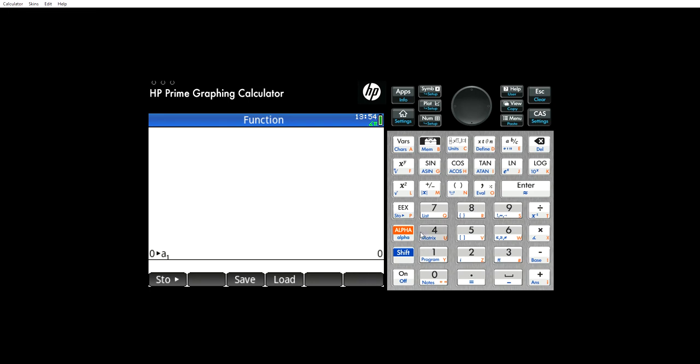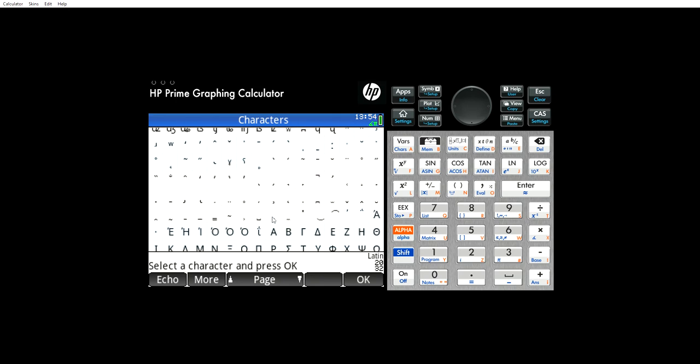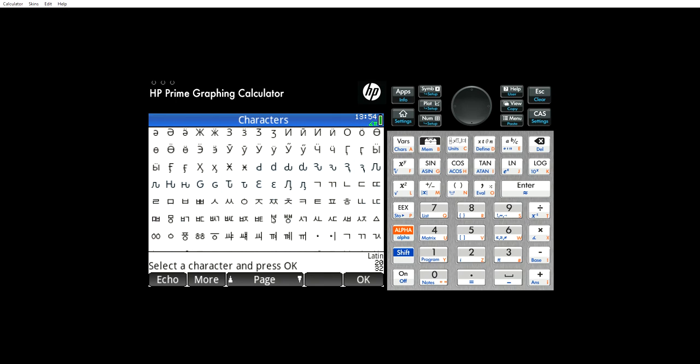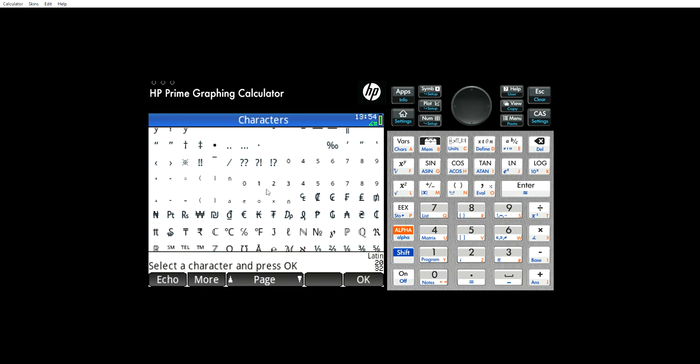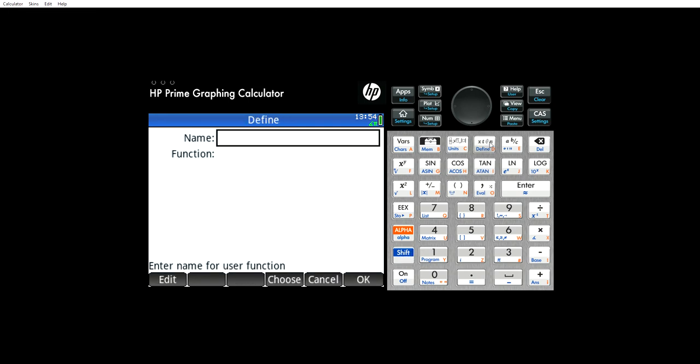We're going to do an M as well. So we're going to do 0, store it, alpha, shift, and the reason we shift is to get this into lowercase. See, if we hit shift, it puts it back, that puts it lower. M, and then we're going to go back to our characters and do a little subscript. I'm just scrolling with my mouse button. You can do this on the calculator, but I'm just going to scroll. We're going to do a 1, and we hit enter, and it says, do you want to create it? Yes, we do.